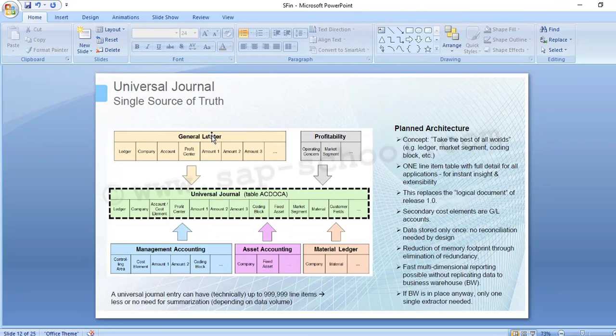So whether it is a general ledger entry, you will find the details within the Universal Journal table. Whether it is a profitability segment or material ledger or asset accounting or management accounting, so whether it is FI or CO or product costing or COPA, whether it is material ledger, you will find all those things consolidated in one particular table. That makes all your data in one table, that makes it a single source of truth, and it avoids your reconciliations having to be done.